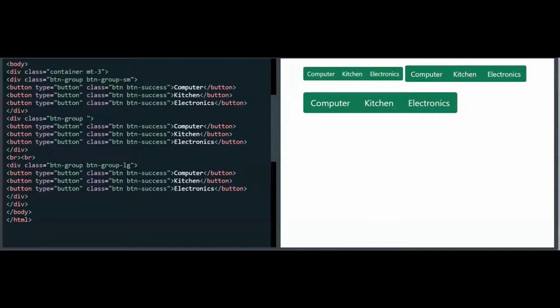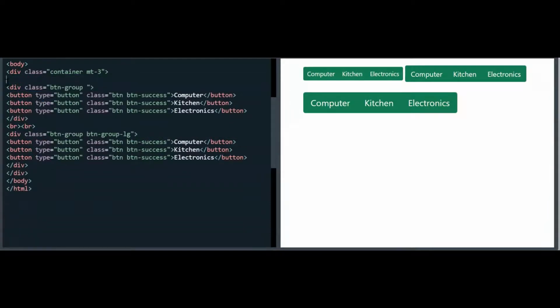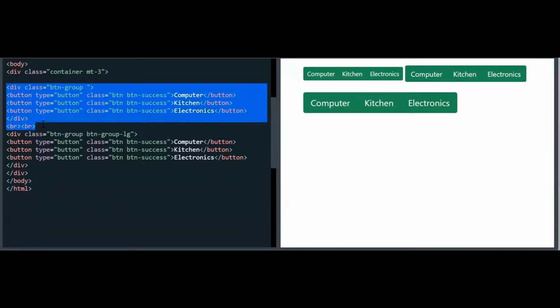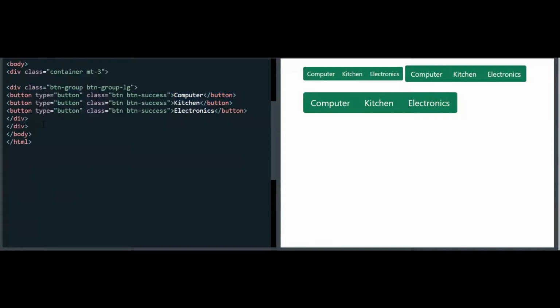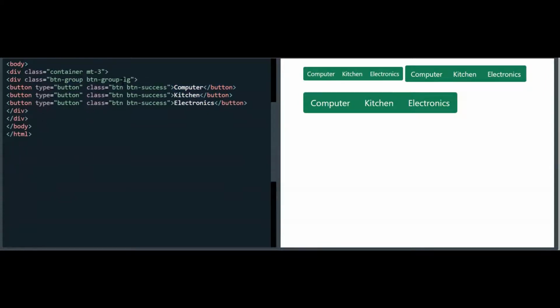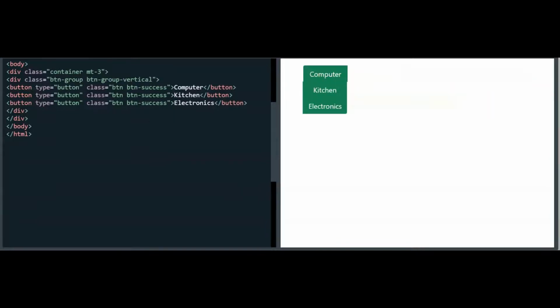Let me clear them off and keep just one group. This is the group I am keeping. I will take off this LG, and I'll say btn-group-vertical. So I'll make this group vertical. I'm making the button group vertical, and you can see the button group has become vertical.